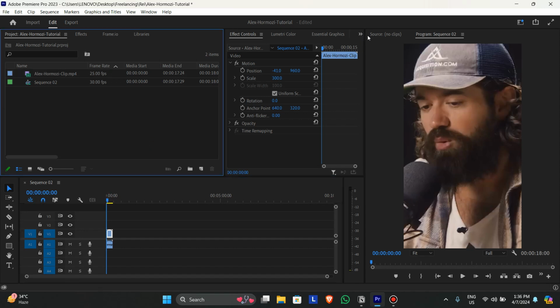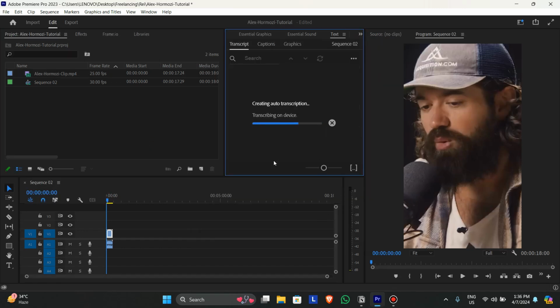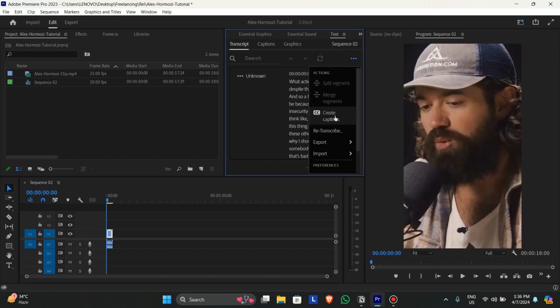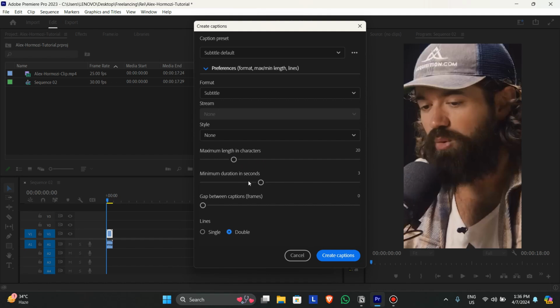After doing this, create the subtitles through Create Transcription in the text window. Once transcribed, choose the Create Captions option and adjust the settings according to your liking. Now the captions will be generated.